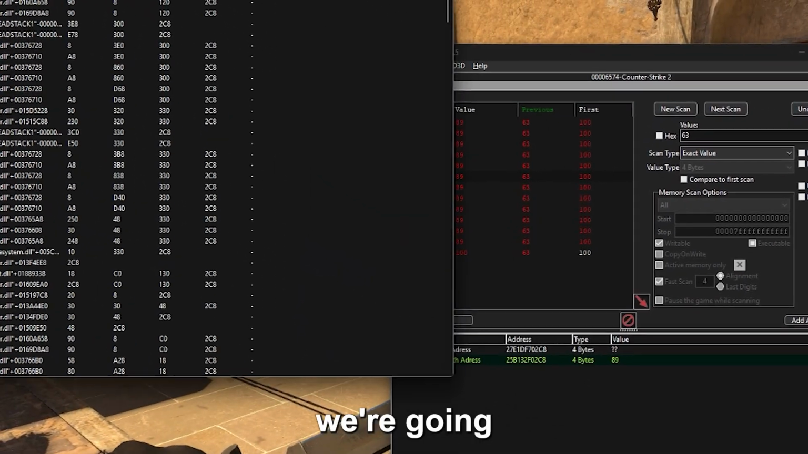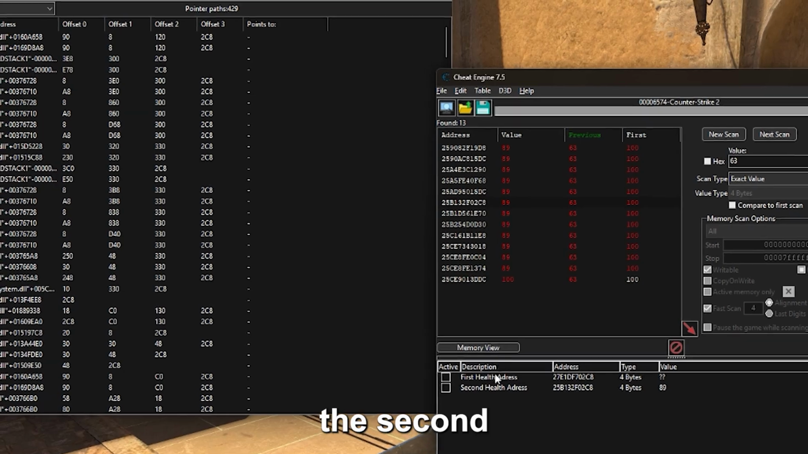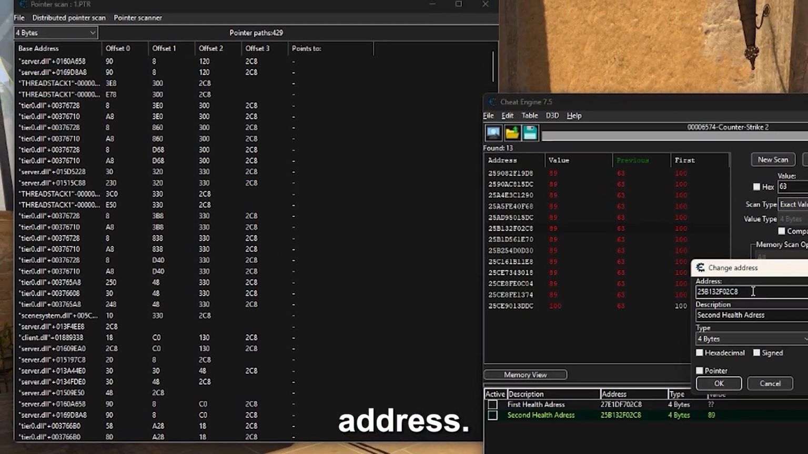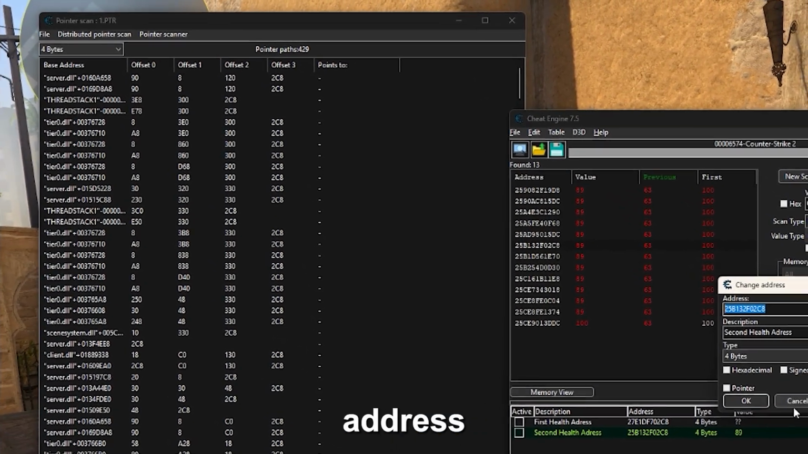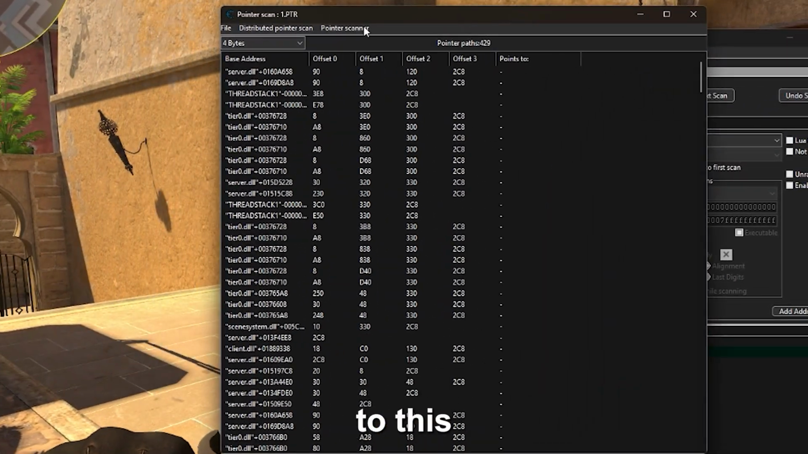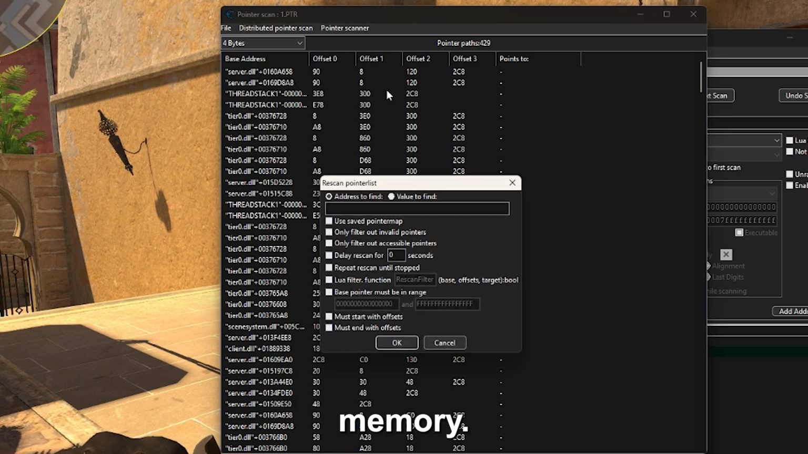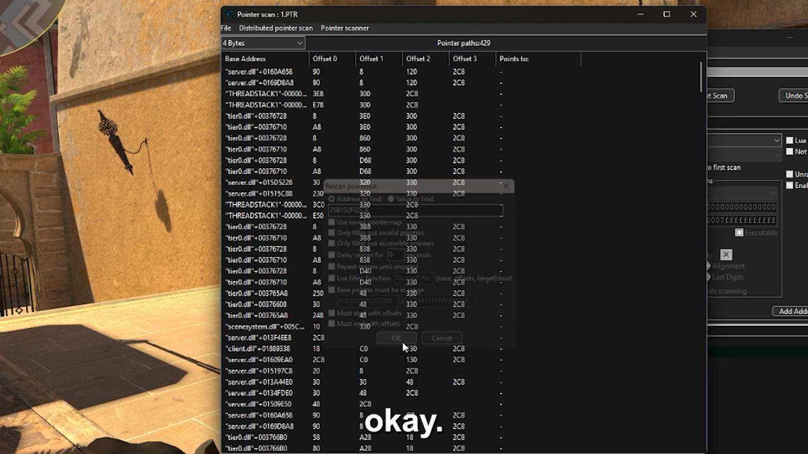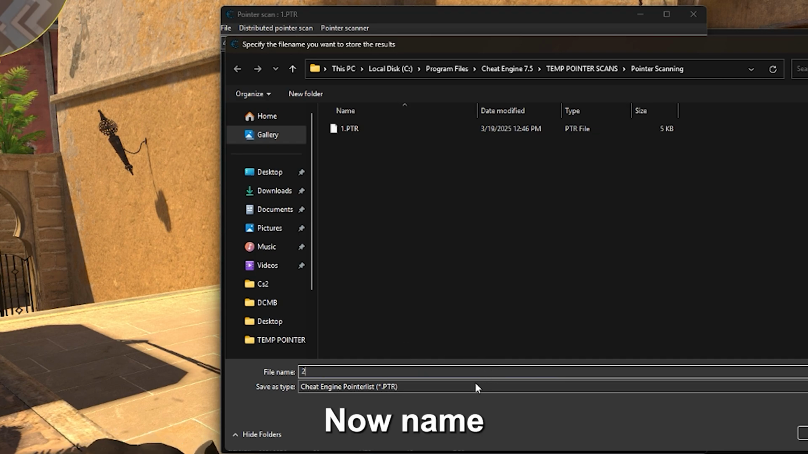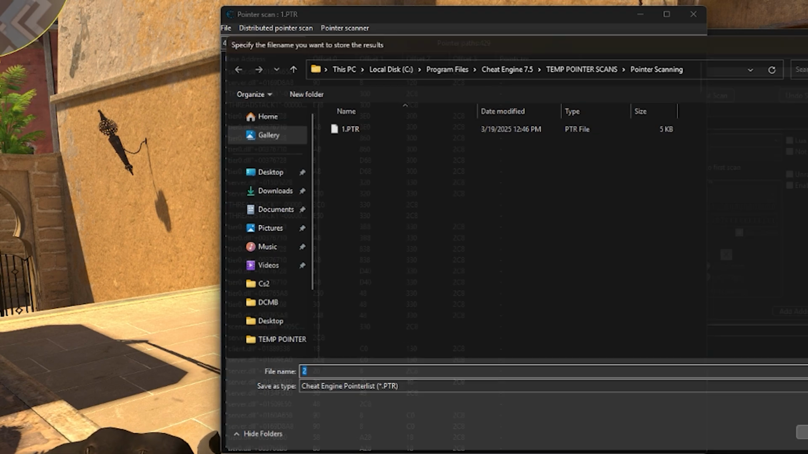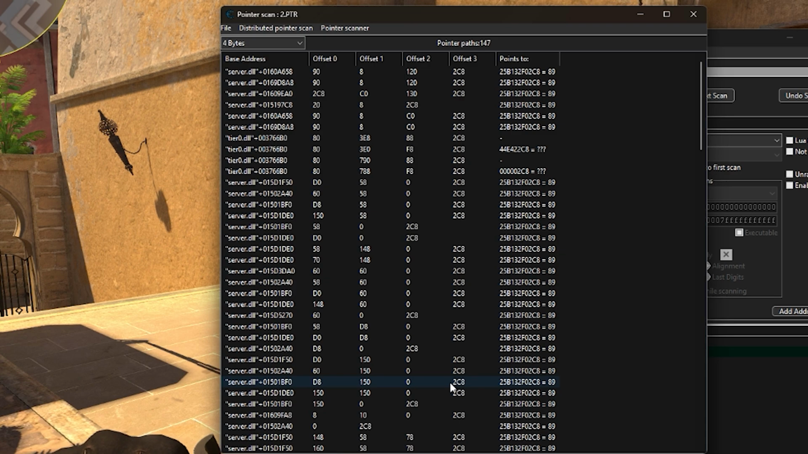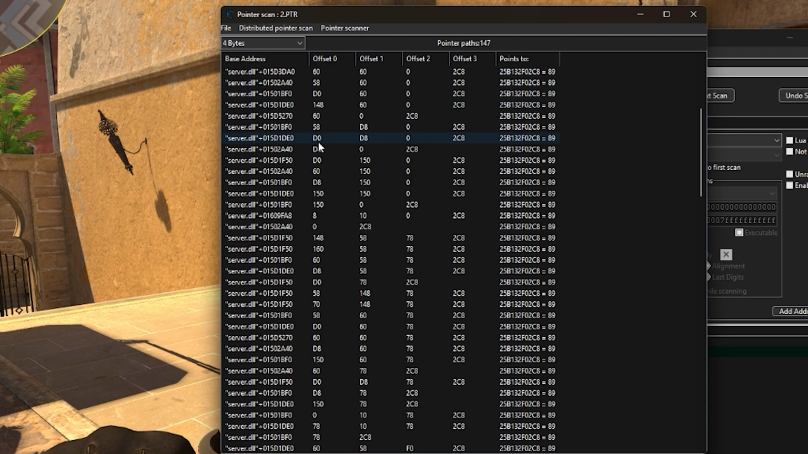Now, what we're gonna wanna do is create a second pointer scan for this address. So, you wanna copy this address, you're gonna go back to this window, click this pointer scan button, and click rescan memory. You want to paste in the address and press OK. Now name this 2. Alright, now that the scan is done, it's narrowed down to only 147 results.